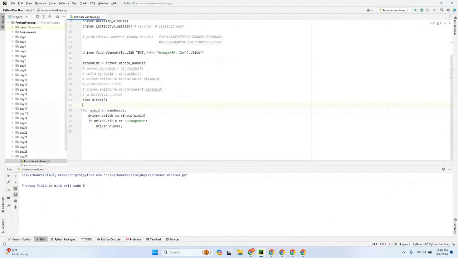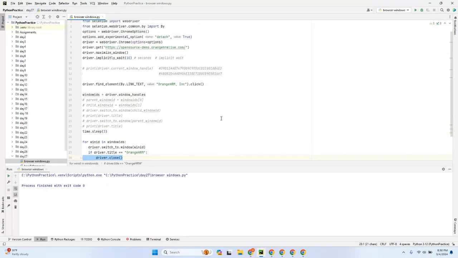In this way, you can switch to that particular browser window with the help of window ID, and you can check whether the title of the browser window which I need to close is equal to the title of that particular browser window. And if it is matching, I can issue a close command. In this way, I can print window IDs. If it is a single browser window, I can use current window handle. For multiple browser windows, I can use window handles.